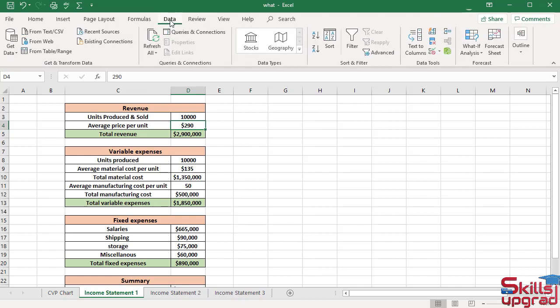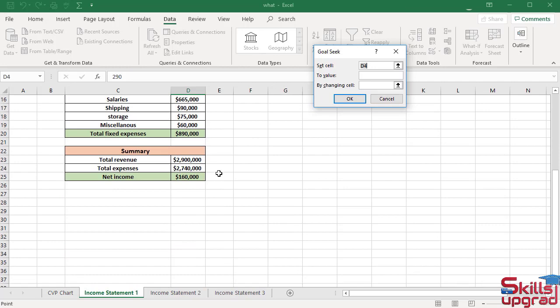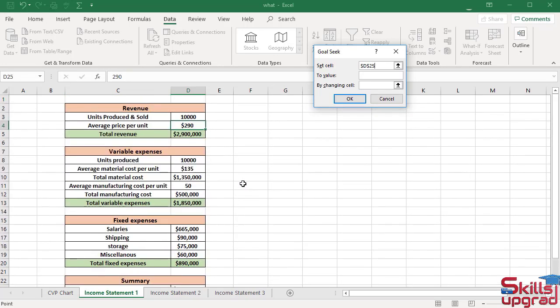Click Data tab. In Forecast group, click What-If Analysis arrow button. Click Goal Seek. The Goal Seek dialog box opens. In Set Cell box, select this cell reference. The absolute reference specifies the net income cell as the cell whose value you want to set. Press Tab key.